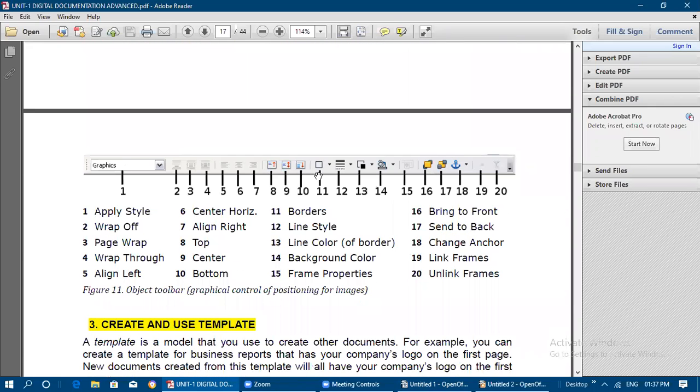So these are the tools which are available in the object toolbar. With this, the inserting image session is over.